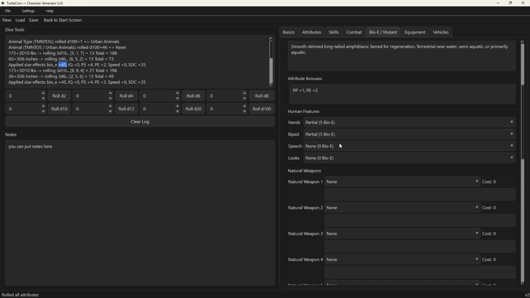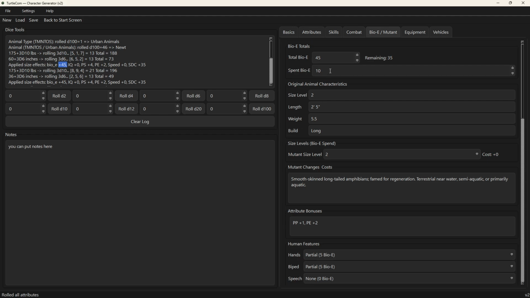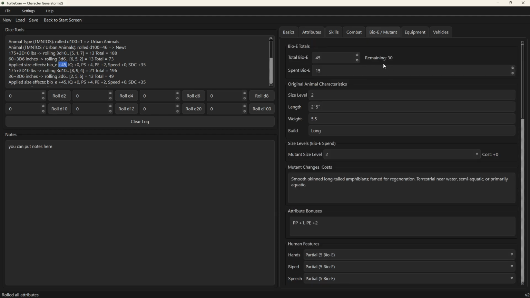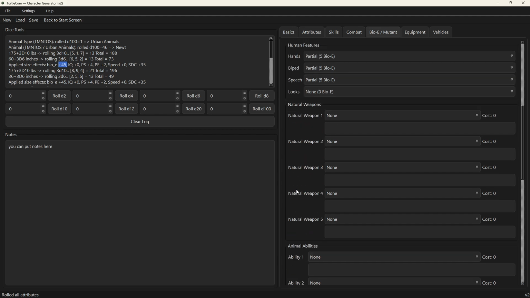I spend 5 on this. Spend 5 on this. I've spent 5, which is how much I have remaining. Do I want my looks? Partial looks. Nah, yeah. No, I don't want to look at it. I don't care. Do that. Again, all that reflects there.